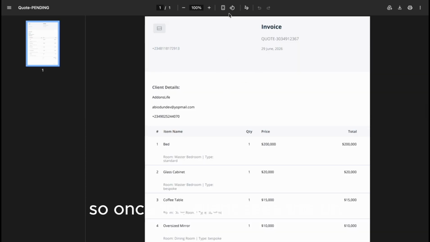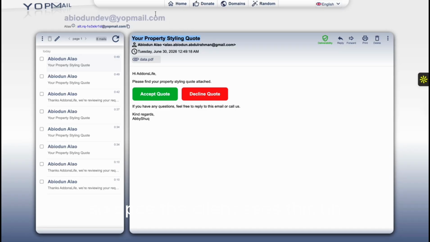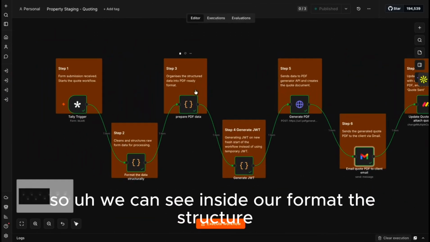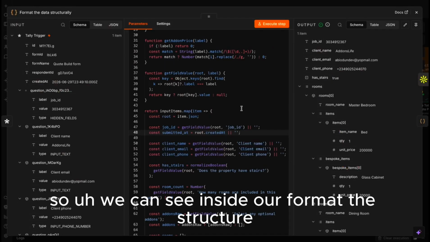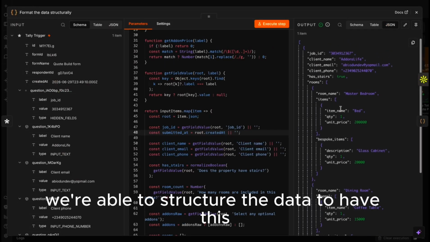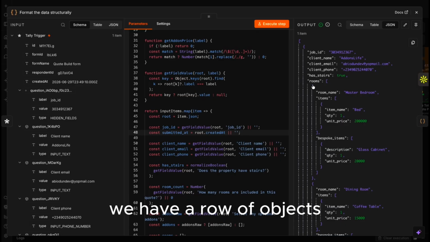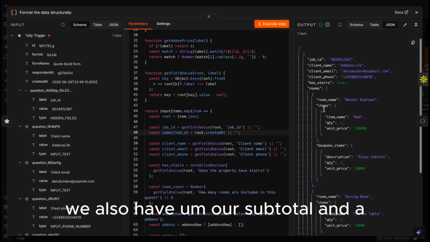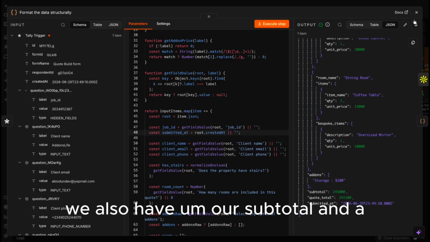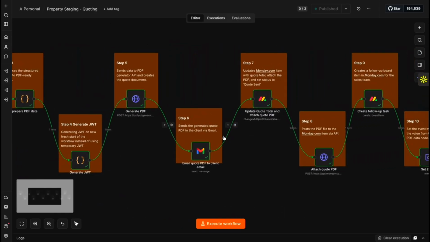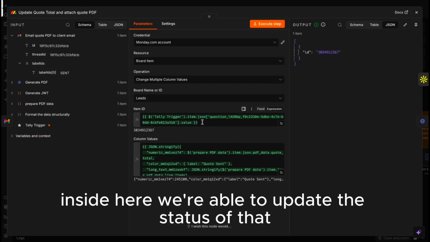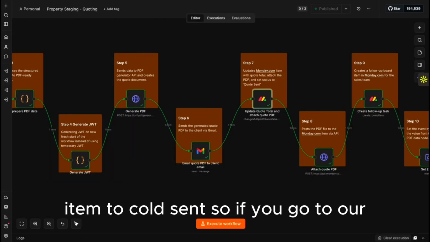Once the client sees this, the next phase, which is the third phase, is for them to either accept the code or decline the code. Before we do that, I'm going to explain that in our next video. We can see inside our format data structure that we're able to structure the data to have an array of objects. We also have our subtotal, and inside here we're able to update the status of that item to code sent.